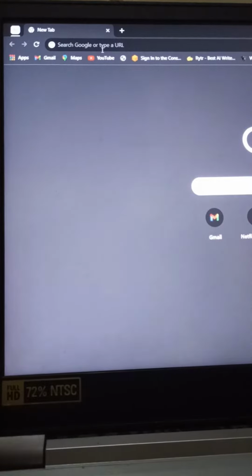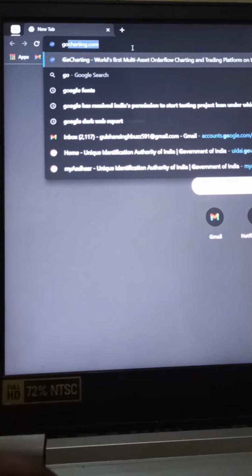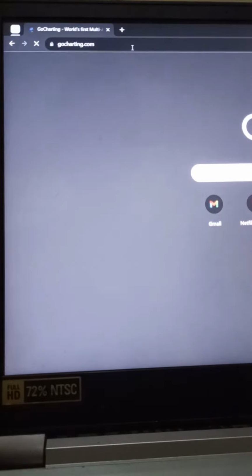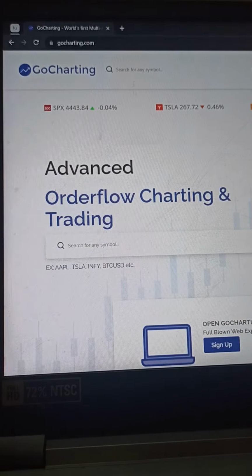Wanna know how to do backtesting? Don't have premium of TradingView? Visit this website, GoCharting. Go onto your browser, click on gocharting.com. Just tap in, and now here your charts appear.